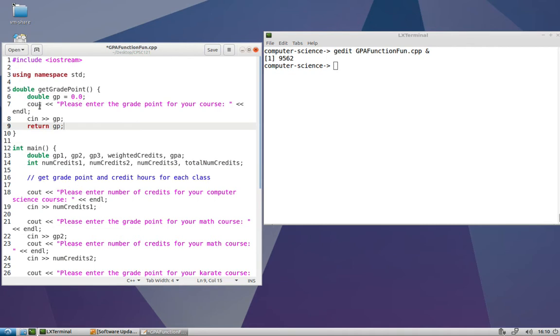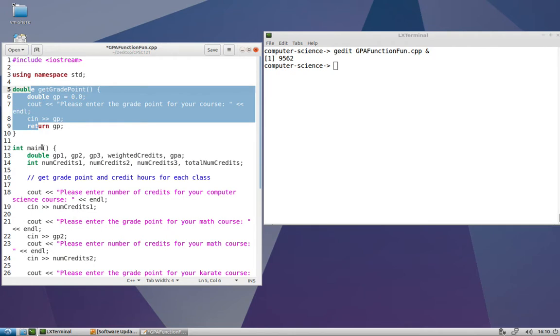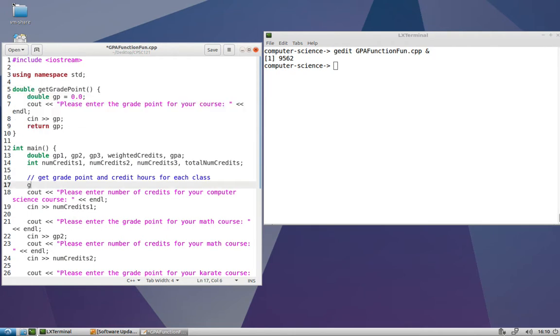So now we have a definition for get grade point. Remember, this code won't execute here until we call get grade point. So let's call get grade point. It doesn't accept any arguments, so we don't put any in here. It does return a value, so we'll want to store that value in a variable. Since this function call is for the first course, we'll store that return value in a variable called GP1.